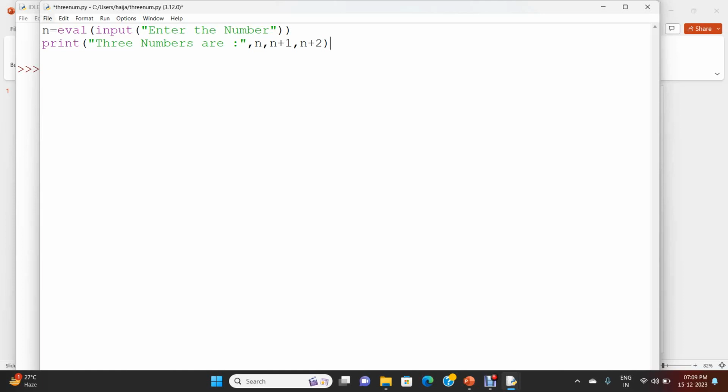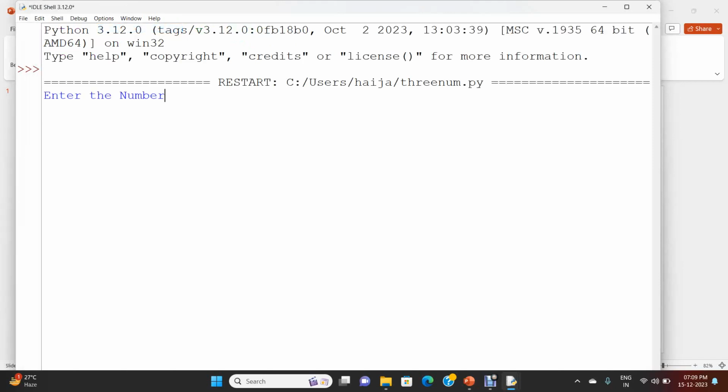We will see the output. Enter number. I am giving the number 7. My output is 7, 8, 9. So three consecutive numbers got printed.